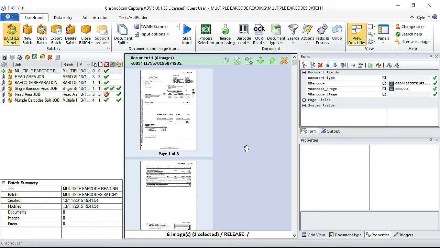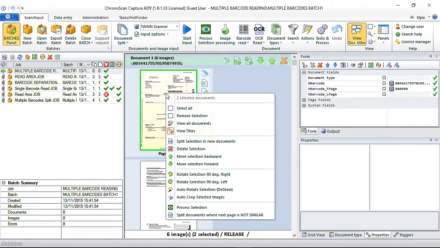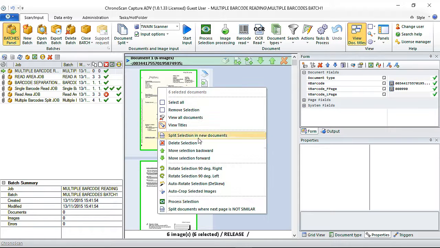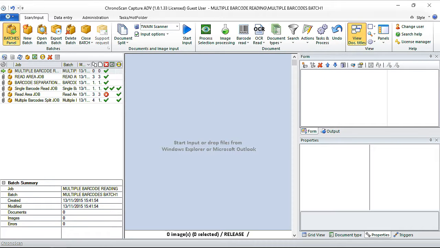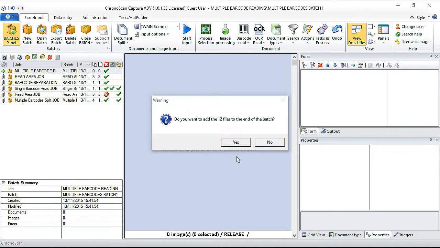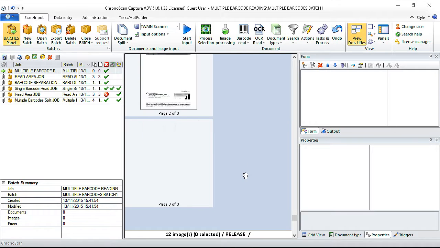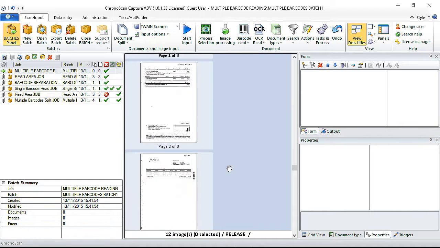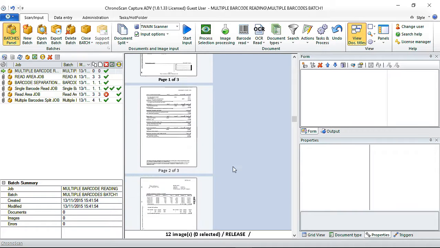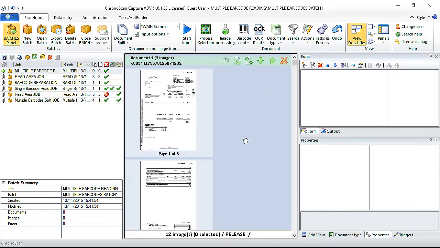Now, since we have the split setup, we can already remove all of our documents. I will just right click and select all, and right click again and delete selection. Click yes. And now I'm going to import the entire batch. I will just drag and drop, click yes. And now you will see that ChronoScan, every time it reads that barcode, it will split. And that's the only way to split our documents using the barcodes.